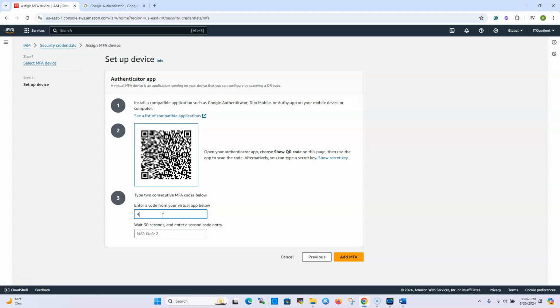So I'm going to put my first number, 427970. Then I go to the second line and wait for the number to change. It's going to change in a few seconds. Once it changes, I'll add a second code here. So the number has changed. I'm going to put the second one, 205775. Then you click on add MFA.